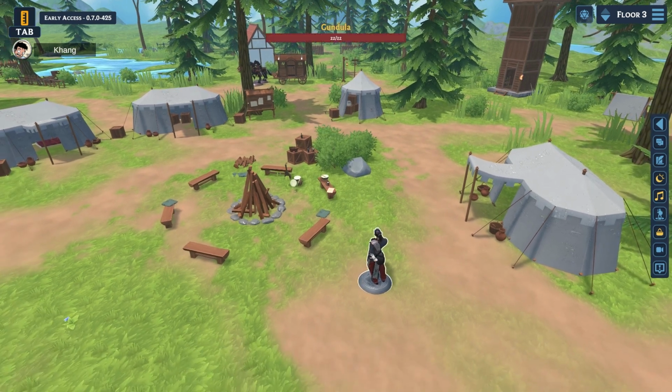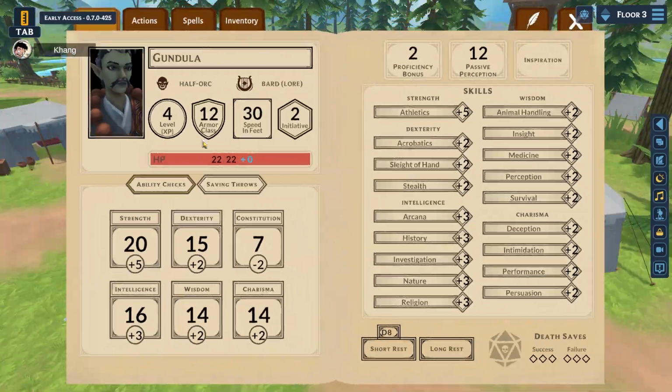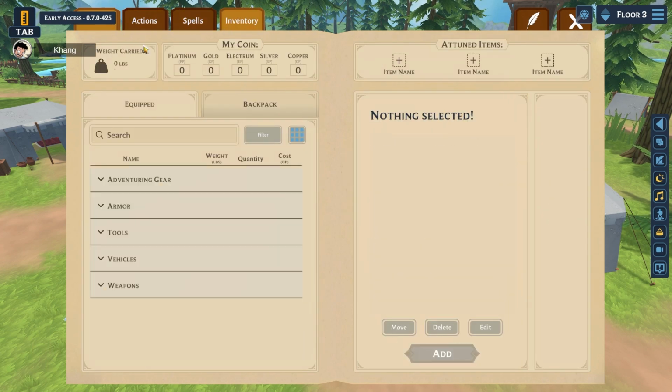The other last important thing is your character sheet. So if you have a miniature that you have spawned, so only the ones that have not been created by your game master, you can press on character sheet to access the character sheet at any time, where you can see your actions, you can see your spells, you can see your inventory.